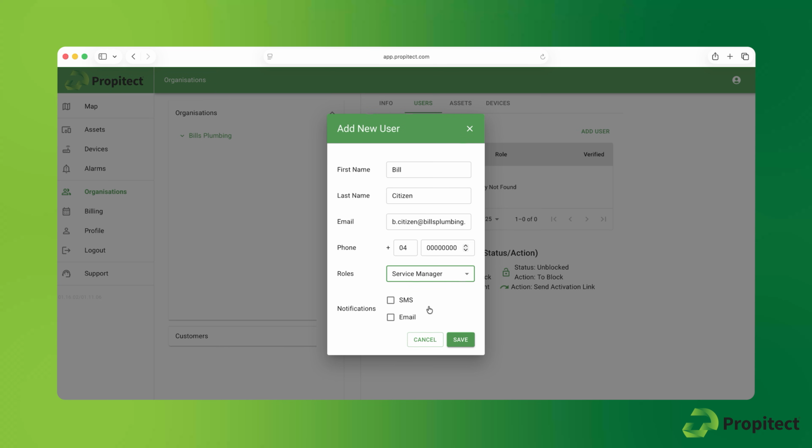Service Manager. The Service Manager has moderate access. They can view all assets within the organisation and any sub-customer assets, assign technicians in both the Services and Alarms tab, receive notifications, and manage asset service requirements.